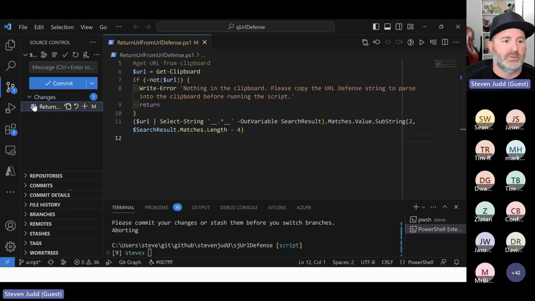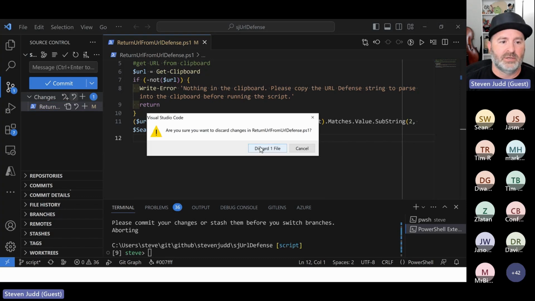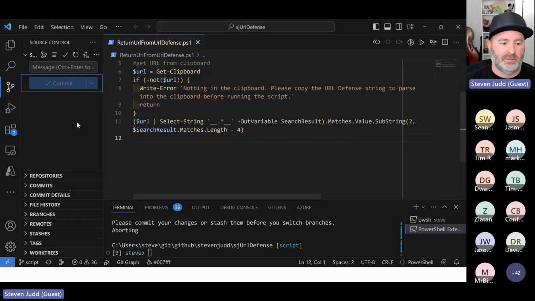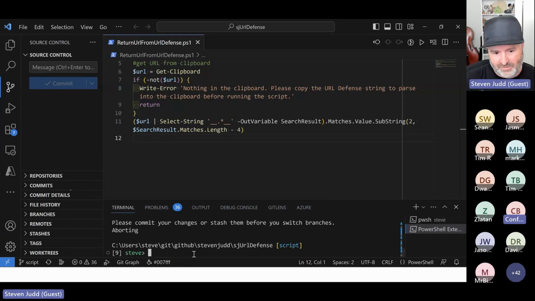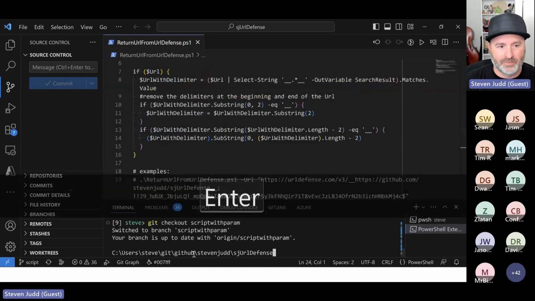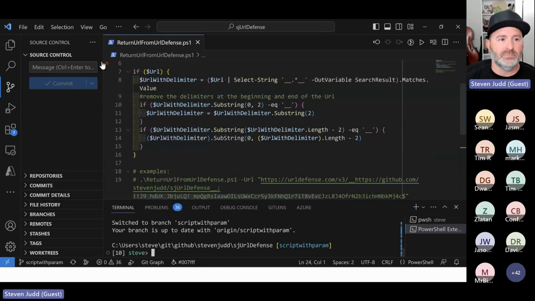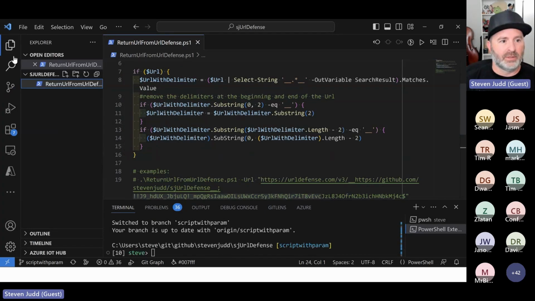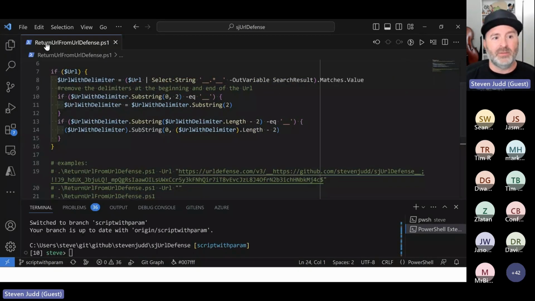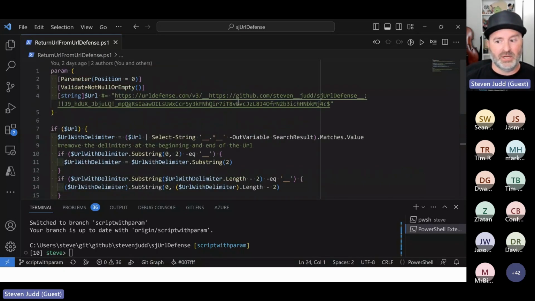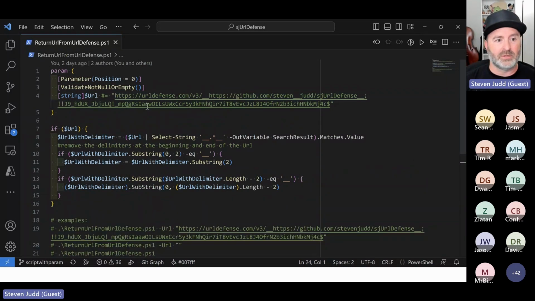Source control, changes, discard all changes, discard. Thank you. It's so much easier to do this in VS Code. Thank you, VS Code. There we go. All right. Get that out of the way. Now, I kept the same name. So the file changed without us actually seeing it change. Didn't do anything here, but now we can look at the code.